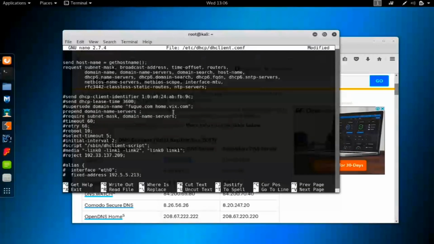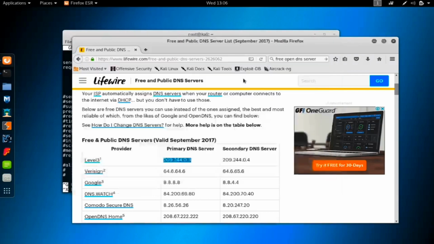So copy it with Ctrl+C and come here and paste it with Ctrl+V, or just right-clicking in here, and you have to add a comma after this and leave one space.